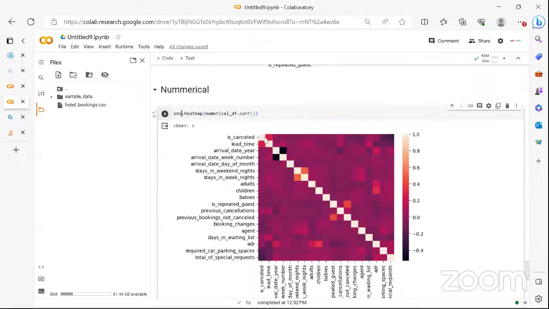Another thing you should know is that each column is positively correlated with itself. That's why is cancelled to is cancelled is white. Lead time to lead time will be white. Arrival date to arrival date will be white. That's trying to show us that there's a positive correlation, because they are basically the same column, so the correlation between both of them should be very high.